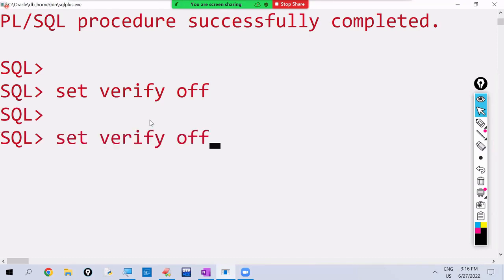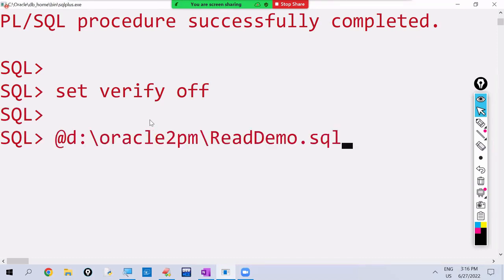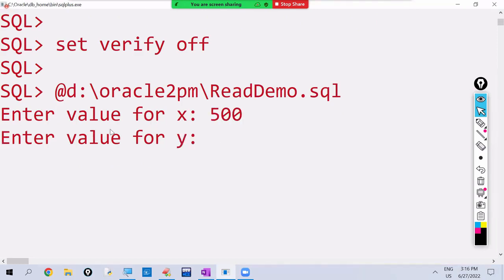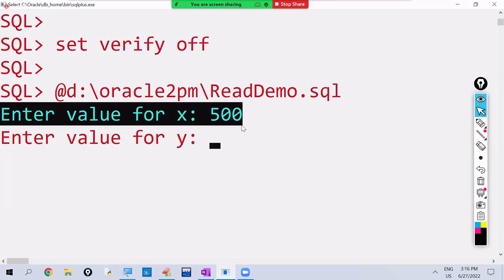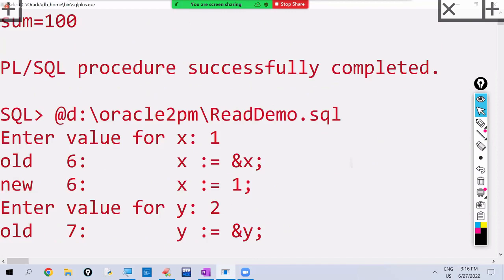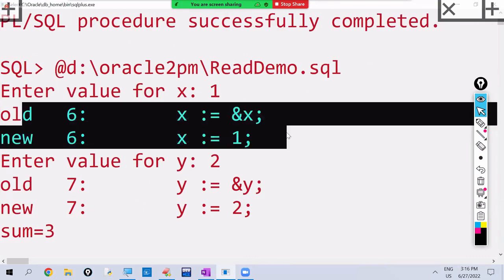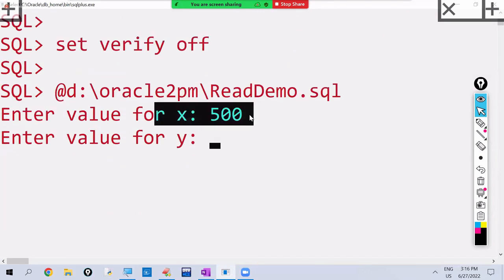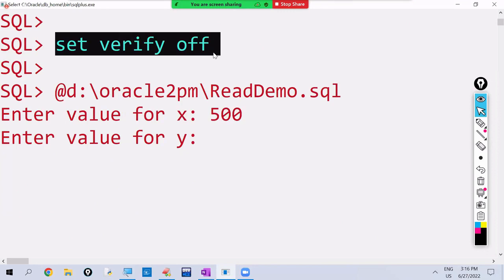So if we set verify value as off, observe here, I am giving X value as 500. Is it giving old, new here? No. If verify is on, it is verifying old, new. It is displaying old, new here. After entering Y value, again old, new it is displaying. But here, after entering X value, is it displaying old, new? No. Why? Because of set verify off.